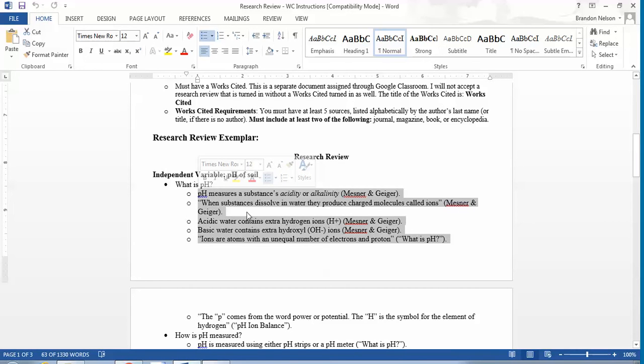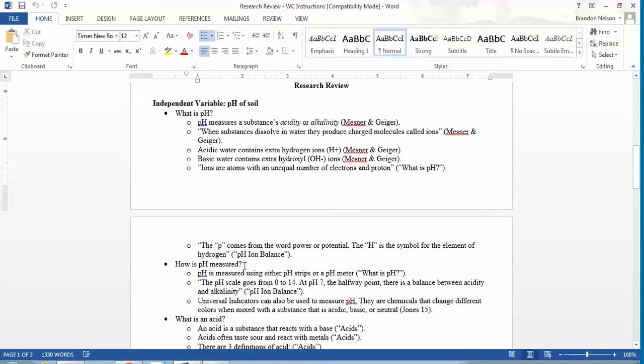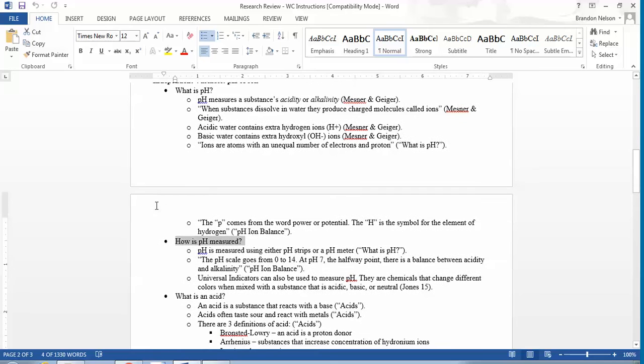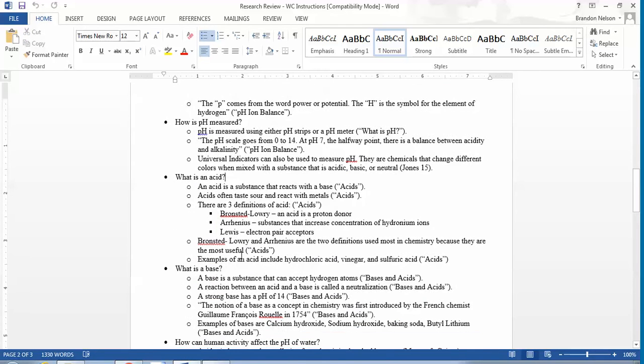As they were reading along, they had another question. They read about how pH can be measured. So they said for their next question, how is pH measured? And they went and found the answer to that. Your research review is just a list of questions. What is pH? How is pH measured? What is an acid? It's a list of questions that you then go and try to find the answers to.